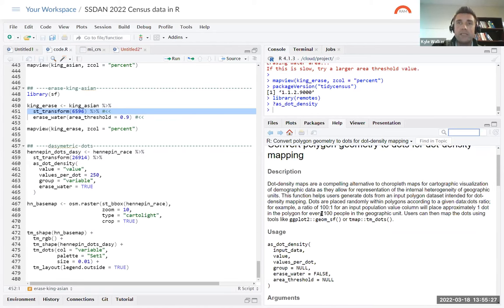The last caveat about as_dot_density: it has a soft dependency on the terra R package. What that means is that when you install tidycensus, terra does not install by default. The reason is that terra is sometimes slow to install, it's a very big package, and I only use one function from it. So you'll get an error message if you don't have terra installed, saying that the function uses terra to generate the dots. You need to then go install it separately. Once you do that, the function will work.